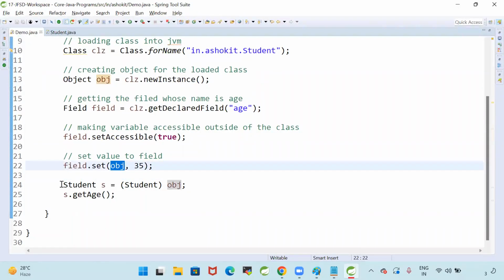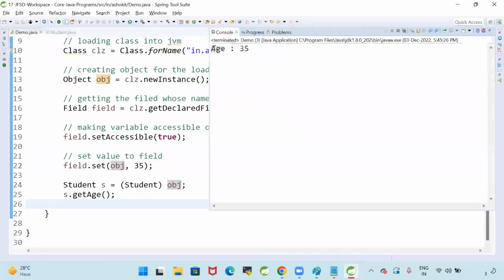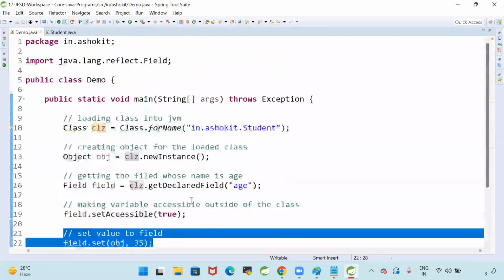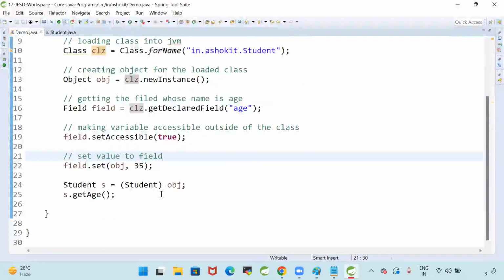Then I am typecasting the superclass object to the subclass. When I call s.getAge(), what happened? Age is printing. Why is age printing as 35? Because here I am storing that value. So am I able to set the value to the private variable from outside of the class? Yes. Now private variables can be accessed within the class as well as outside the class.